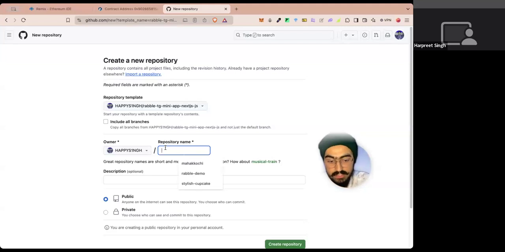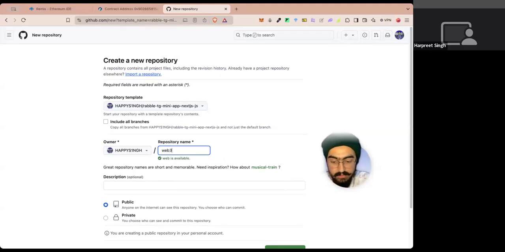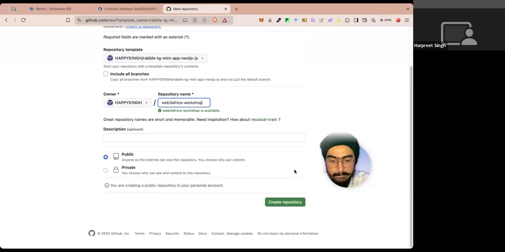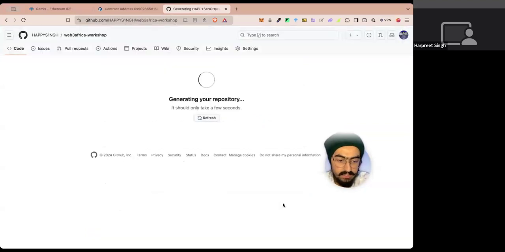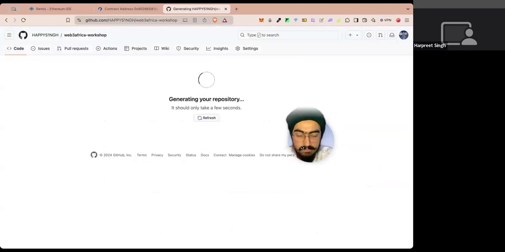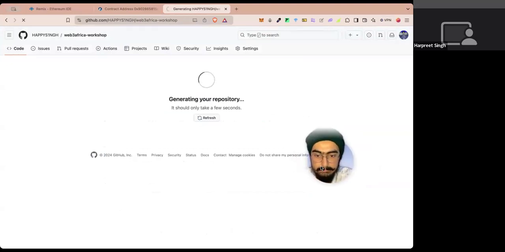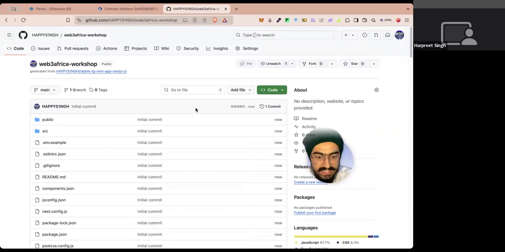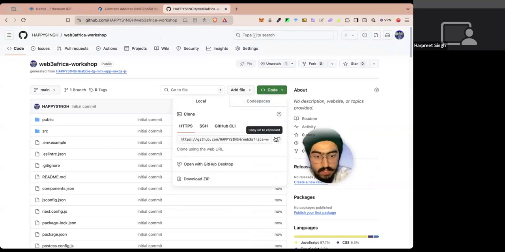Then in the repository name, I'll write Web3 Afrika workshop, and then click on create repository. Once it is done, you click on copy URL to clipboard.